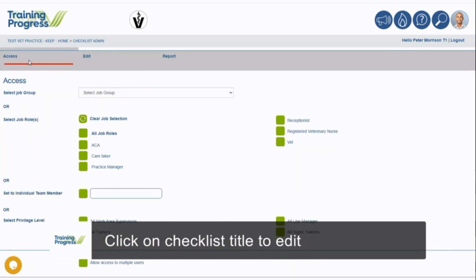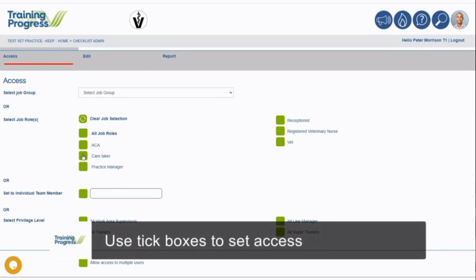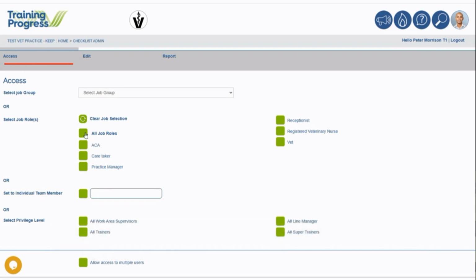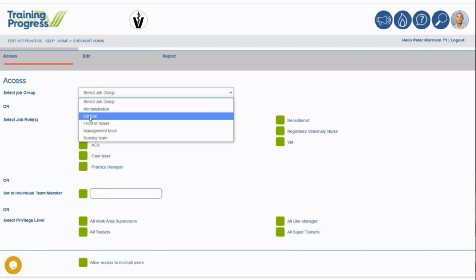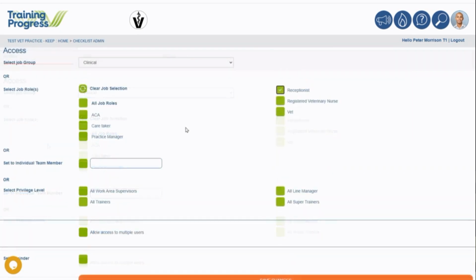First, you need to decide access. Who's going to be able to see this checklist? You can select individual job roles or click all job roles, or you can select a job group which will then place appropriate ticks within the boxes.